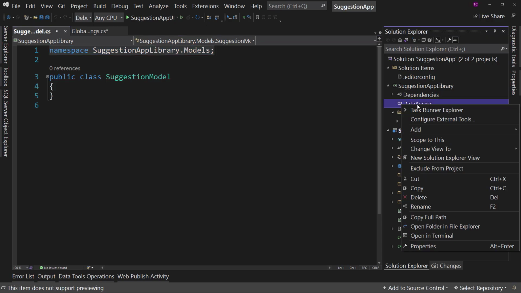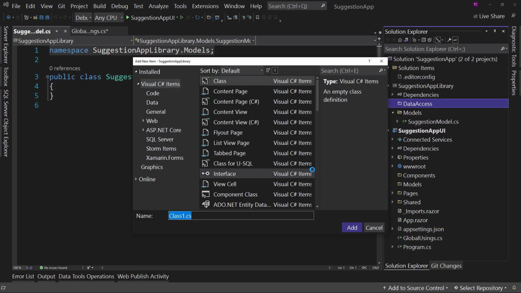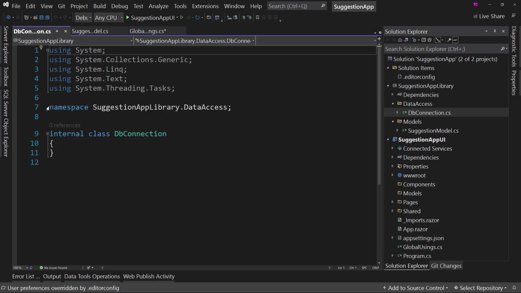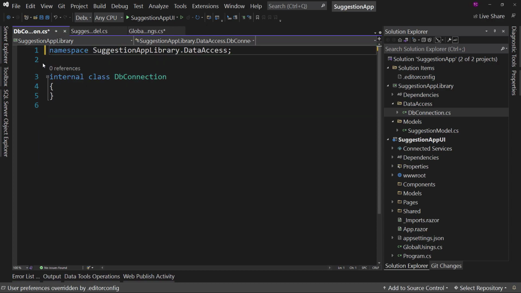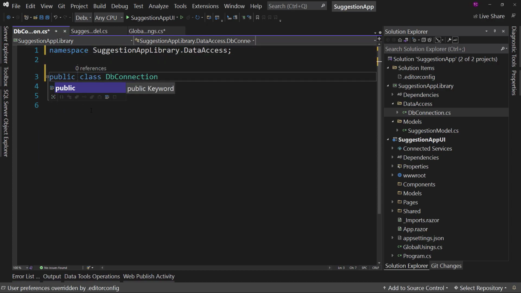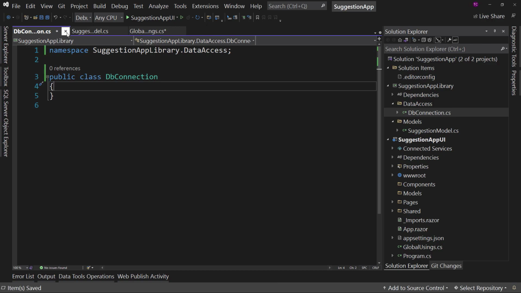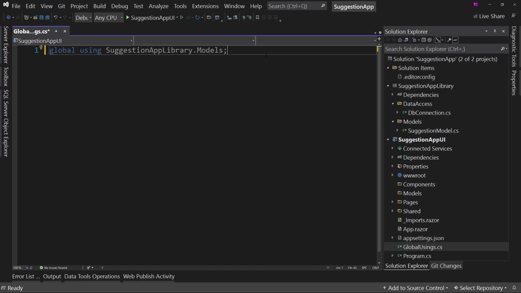Let's create a class here called DbConnection. Again, I'm going to use this. Notice the first time it's fine, but for some reason it uses the old system. I'm going to make it public. I'm going to use this for starting the connection to MongoDB. But for right now, I'm not going to put anything in here. I'm just going to leave it as such so that I can come over to my global usings and say global using SuggestionAppLibrary. Not .Services. There are no .Services, but there is the DataAccess.